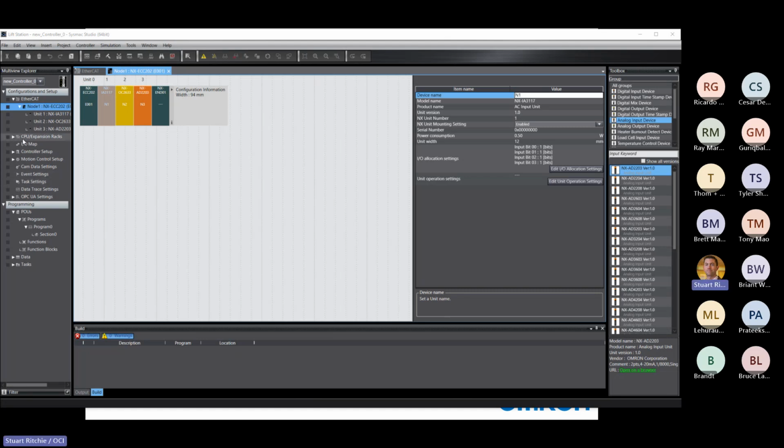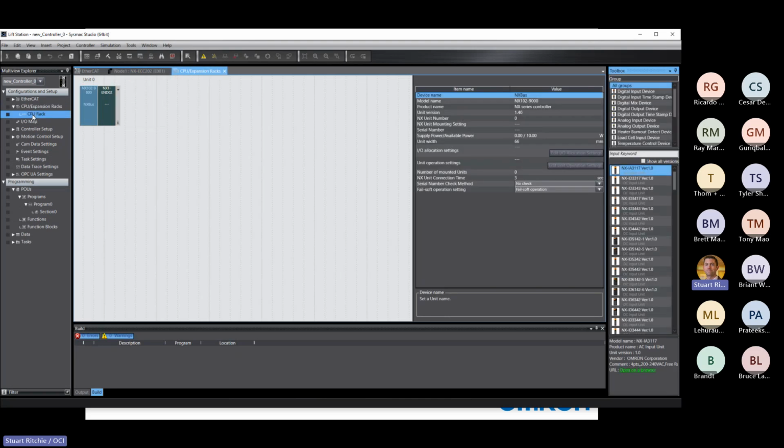Awesome. So next we'll do our local I/O. That's going to be on the CPU rack. Right below the EtherCAT category in our Multiview Explorer, we have the CPU/expansion racks category. So we expand that, we have our CPU rack. We don't have any expansion racks. If we double click on our CPU rack, we're going to get all of the same NX-IO card options in our toolbox. Just we're adding them to our CPU now instead of our remote rack.